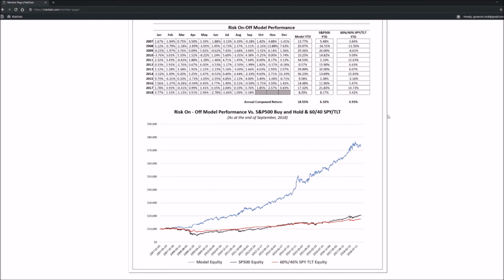You will then have your own unparalleled tool to determine what risk exposure you should hold at any one time in your portfolio.